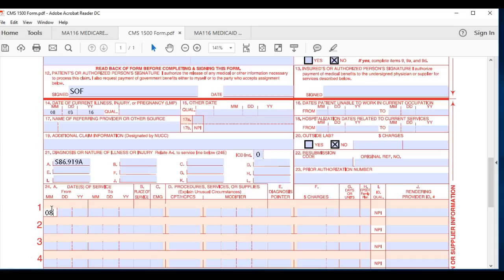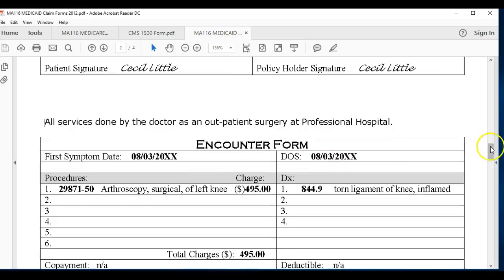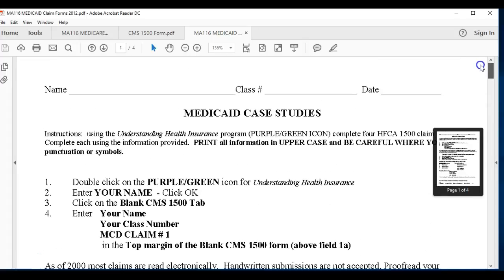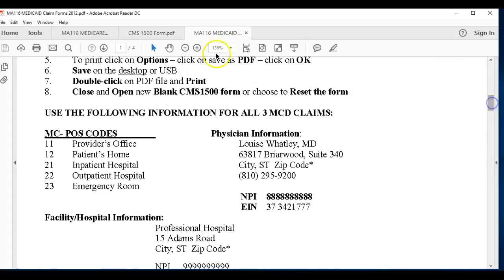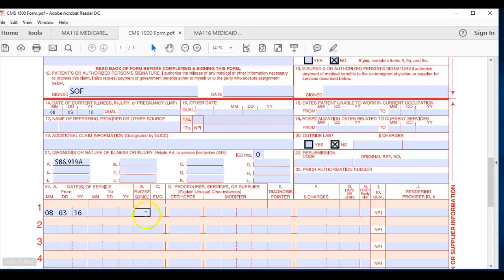Down here again, 08/03/16. And it was outpatient, so he's good there. His place of service, did we say 22? Let me go check. I think it's 22, but we'll double check. Yep, 22. So 22 is outpatient hospital. It was not an emergency, so we're good there.